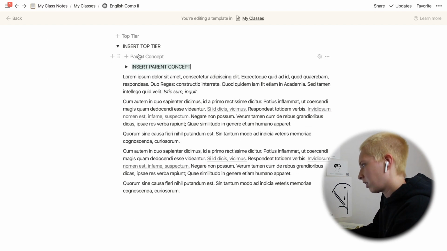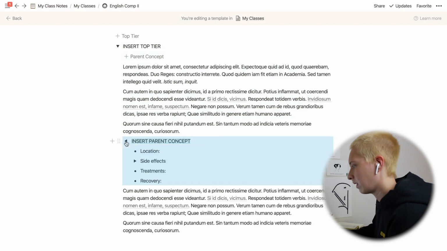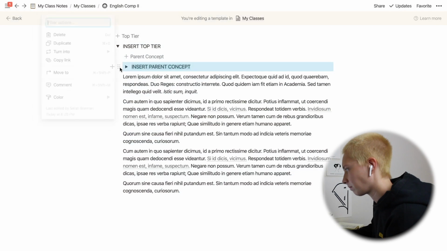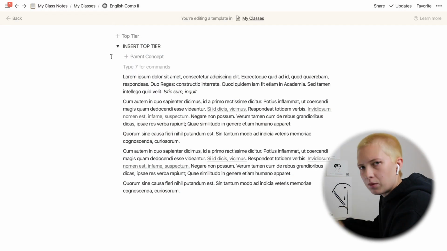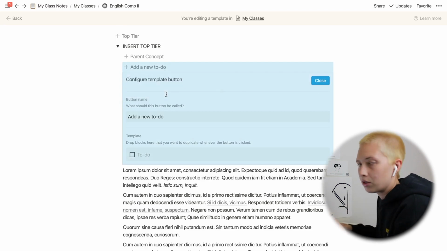So now whenever we click on this, we get a green parent concept. Inside isn't green, but up here is, so we can see it better. All right, cool. For the next one, let's make a template for a unique quote.